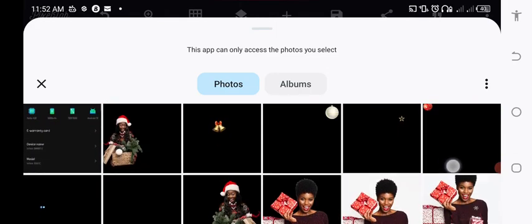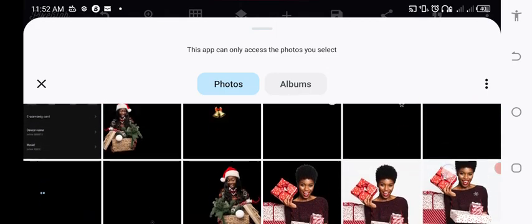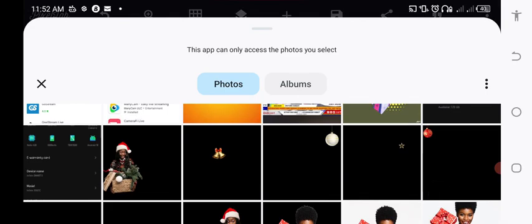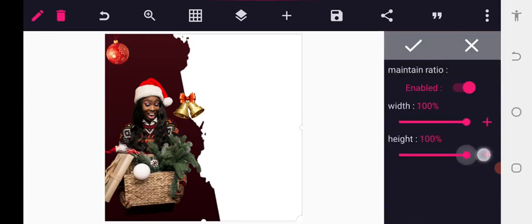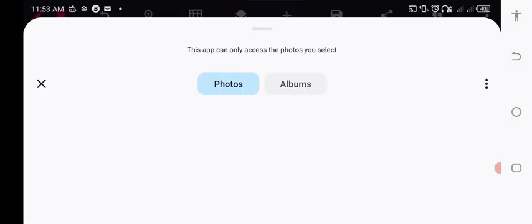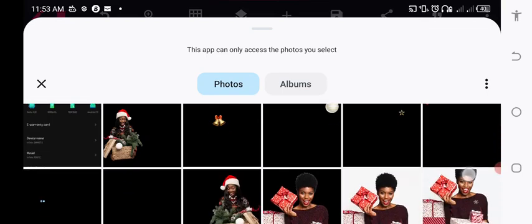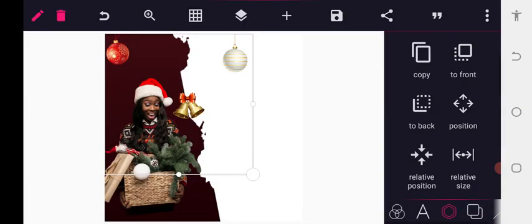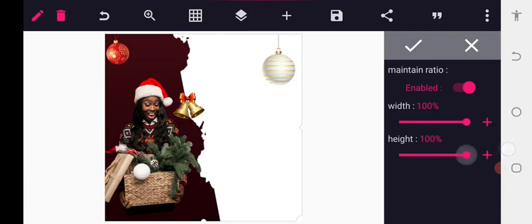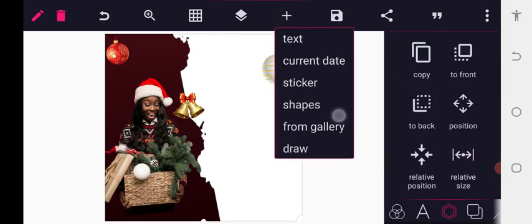Heading back to the gallery, locate other elements which you want to use. So take for instance, I want to use this. So this should be at the top of this particular image. Position it perfectly. Then you head back to the gallery. Bring another element you want to use, automatically placing it with aspect ratio.